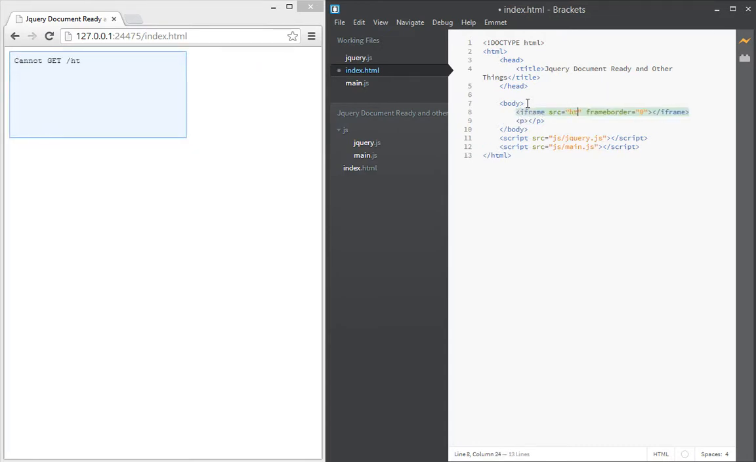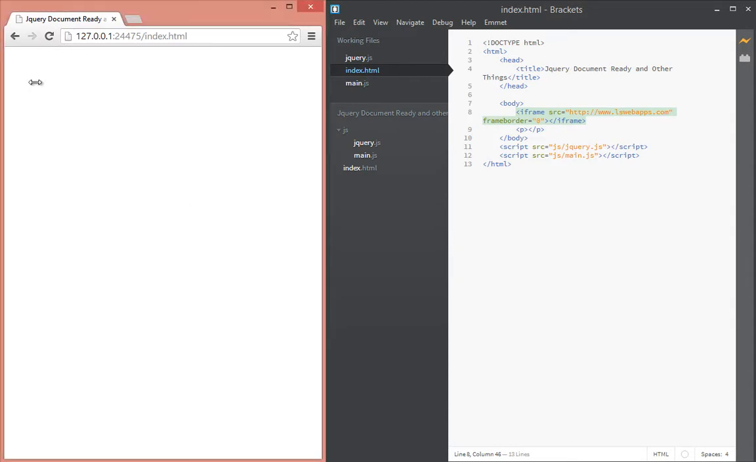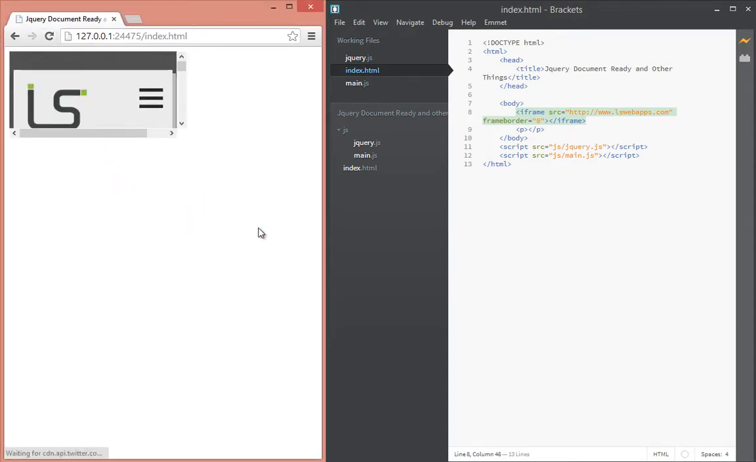So the source of the iframe, let's set it to my website, www.lswebapps.com. Okay, all right, so http lswebapps.com. So that seems about right. So let's refresh this page right here. Now, as you can see, the page took a while to load.